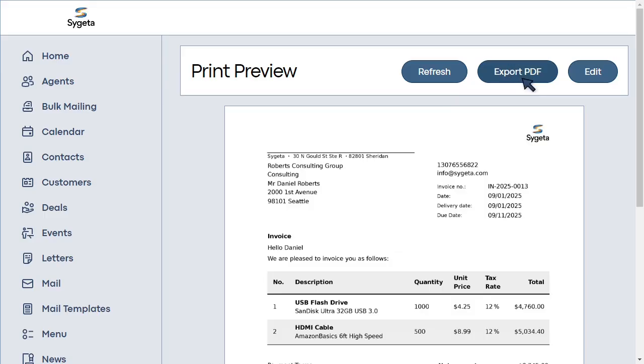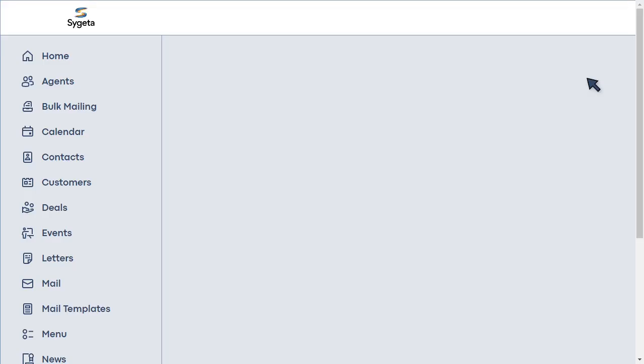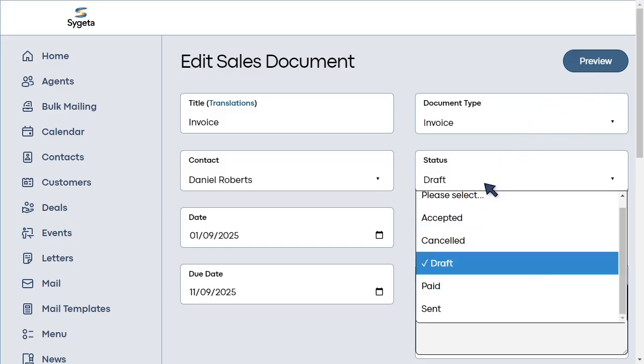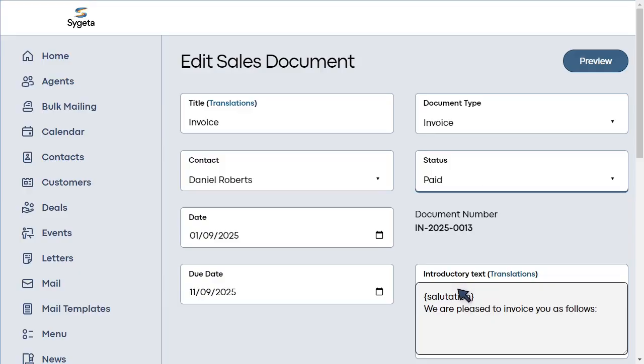Now we're going back to our app, and this time we click the Edit button. Here we have many options available, since all these texts were taken from the invoice template that can be customized. We can edit these texts directly within this interface. For example, we can set the status to paid.